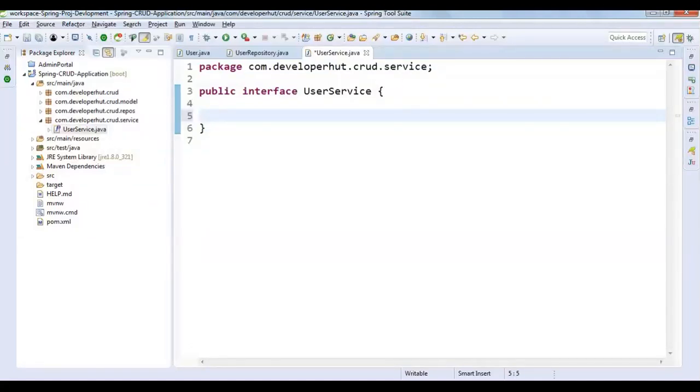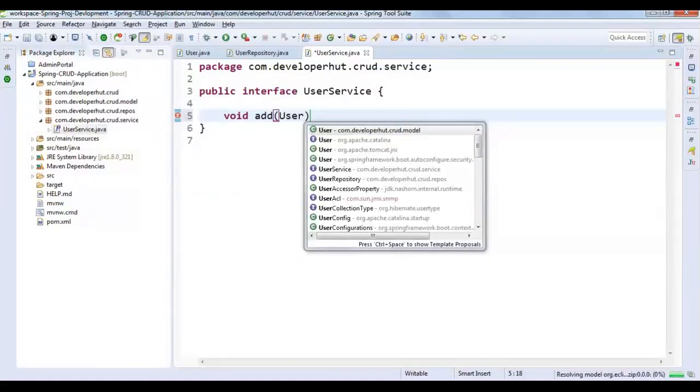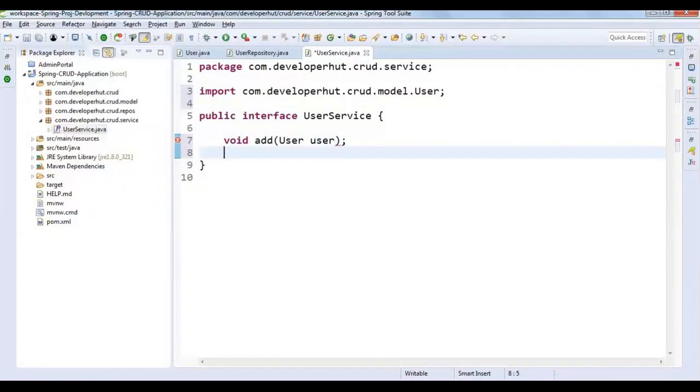So the first method that we are going to add is the add method. So I will say void add, and I will pass the user, so I will say User user. What this service method will do is take the complete user as an input from the controller, and execute the database add methods, or add this particular user using the repository into the database. And instead of void, I will return the added user.